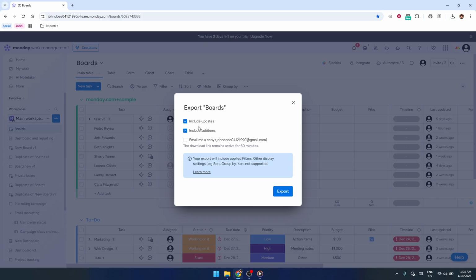Subitems are smaller tasks or details nested under a main item. If your team uses subitems to break work into steps, including them in your export ensures you don't miss important pieces of data. If your board doesn't use subitems, or you only care about top-level items, you can skip them to keep your export simpler.